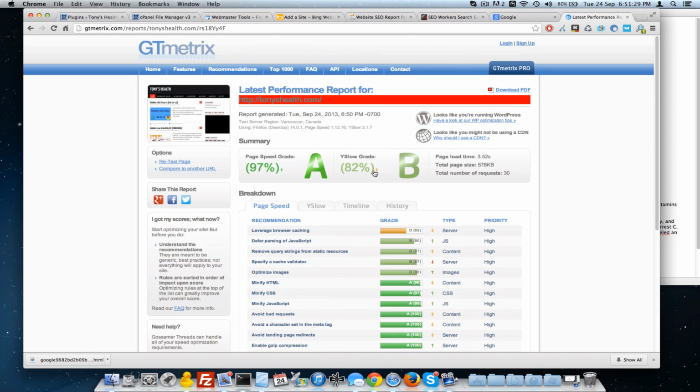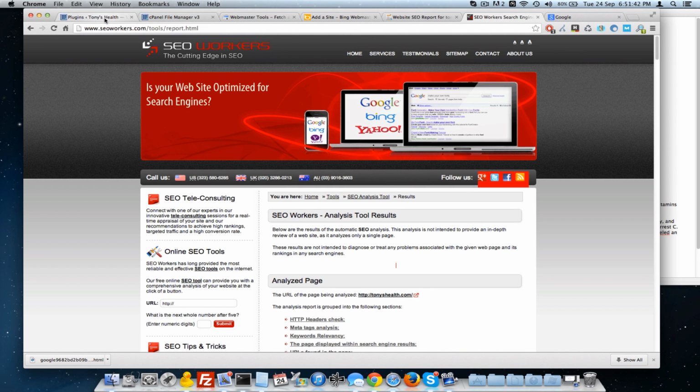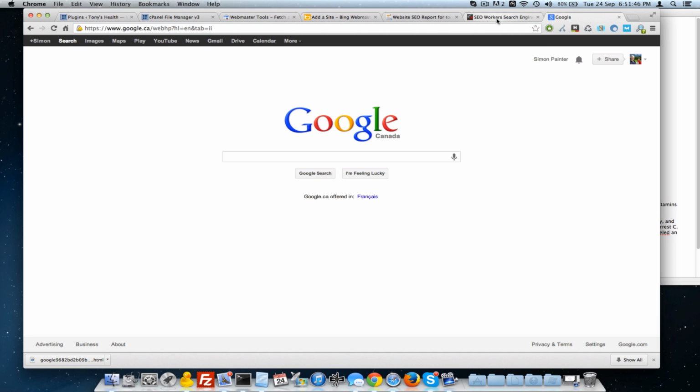This is like as best as you can get. If you get 2 Bs here, even a C in the Y slope, as long as you have a B here as a speed grade and better, then you're good. That's all you really need. Okay. I'm going to head back over to the SEO workers, and I'm actually going to retest this in the SEO workers.